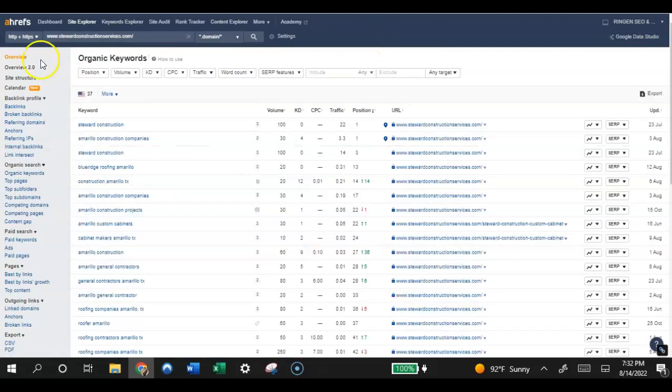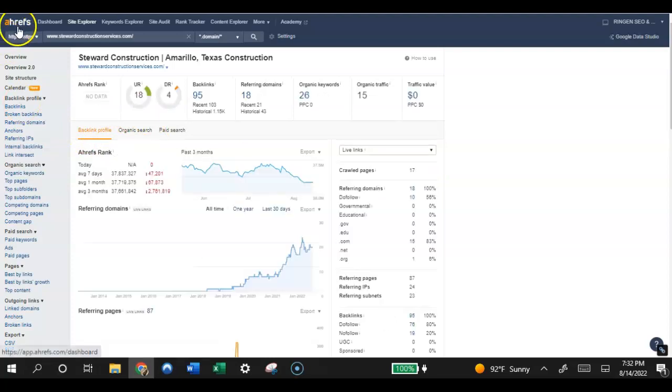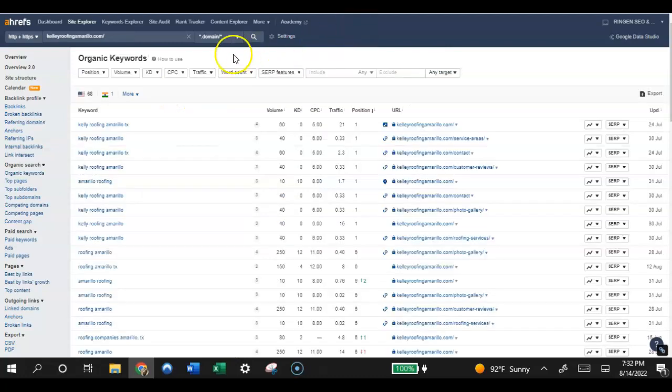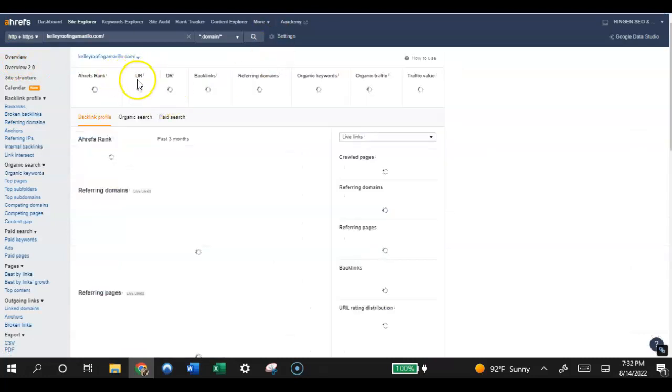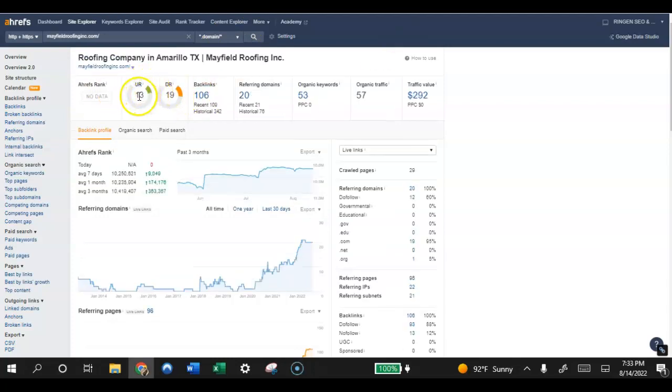Now, the second tip I wanted to give you is power. Your website needs more power. This tool that I use is called Ahrefs.com, if you want to go look it up. This is your front page power, and this is your overall website power of 4. And this is what Kelly Roofing looks like. Front page power of 20 and overall website power of 1.7. So it's not too different. Mayfield is a 13 and a 19. That one's a little more powerful, but that won't mean much.